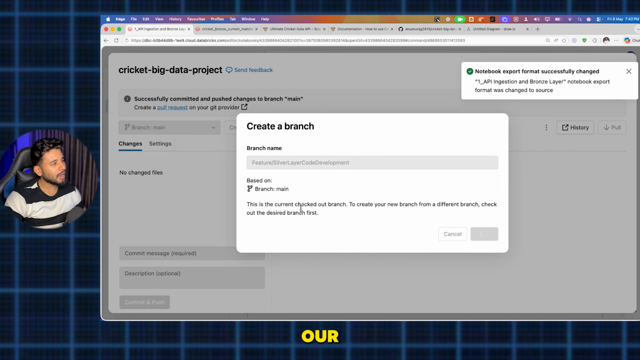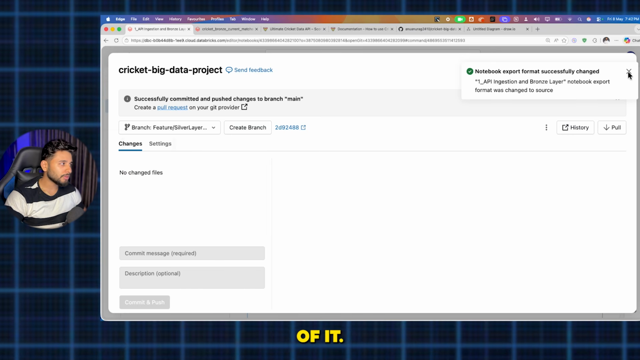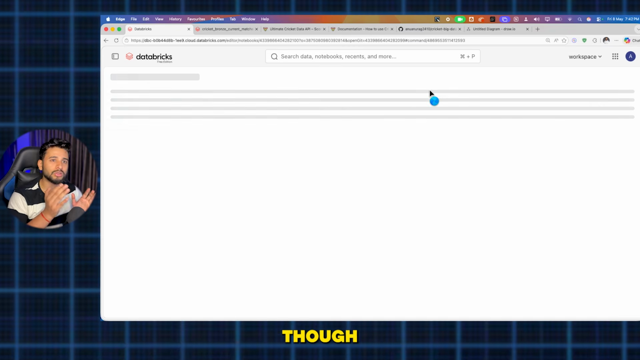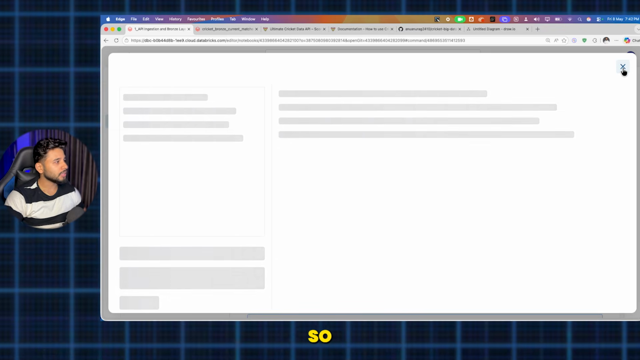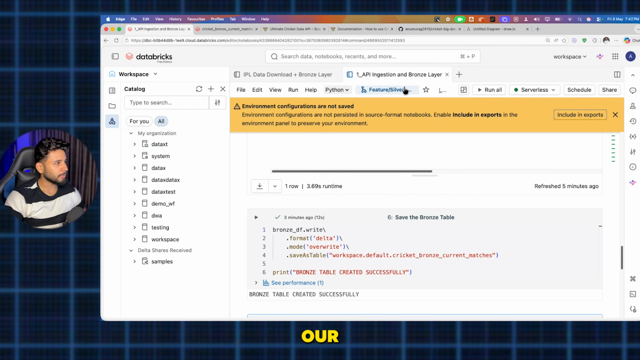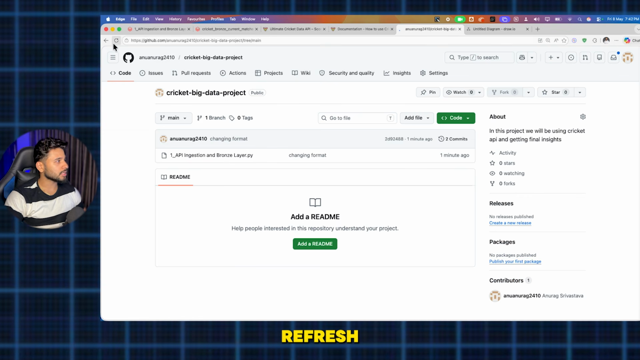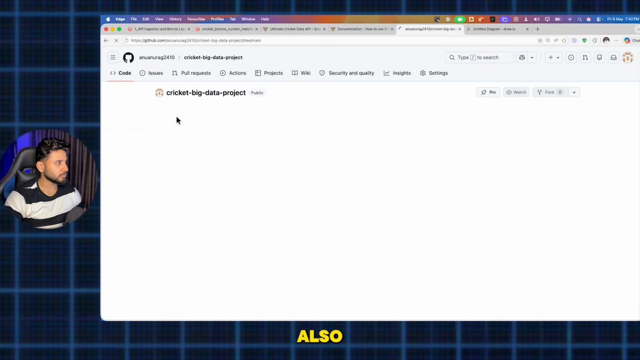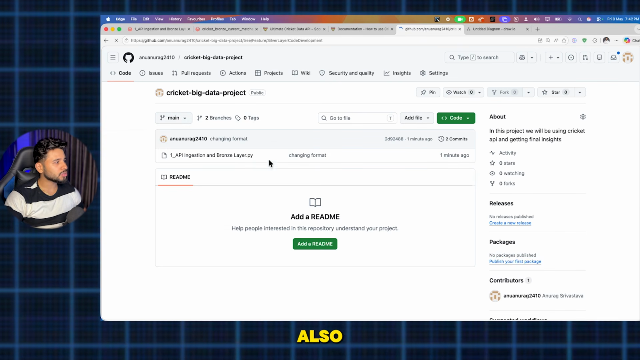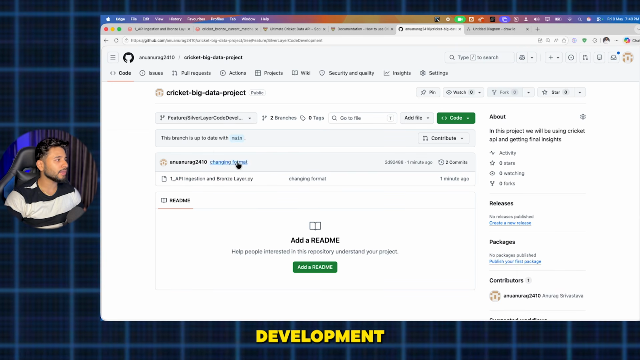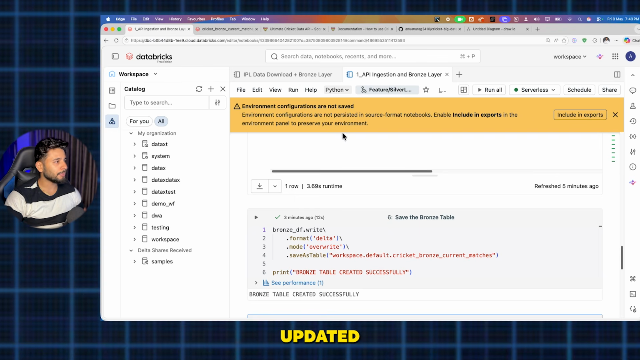So now we are creating our silver layer. I don't want to disturb my main code, so I am creating a branch out of it, and on the branch I'll be creating the things, and only after that will I merge the new branch into my main branch, so that my old code is not disturbed. As you can see here, it shows the branch also. If you just refresh it, you can see the feature branch too, and in the feature branch the same thing is there right now, because we have not done any development yet, so it is still updated to main only.